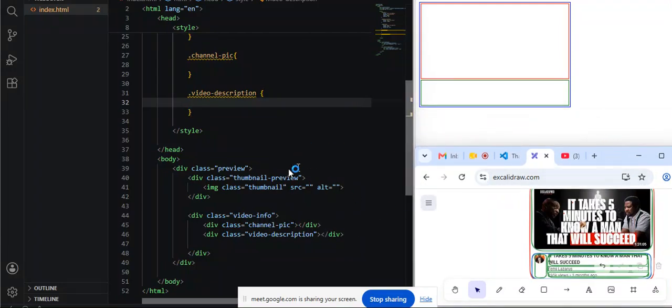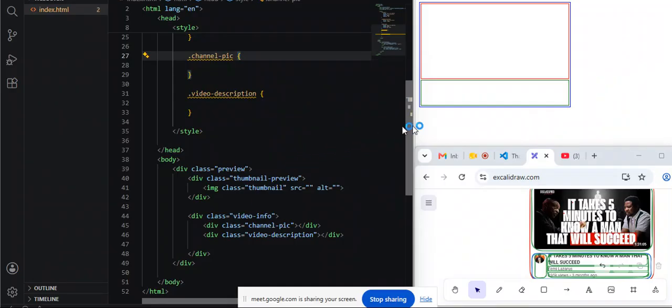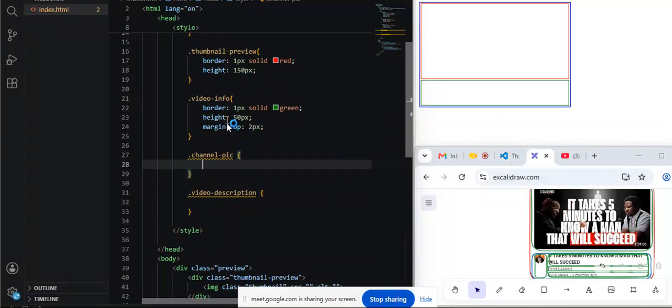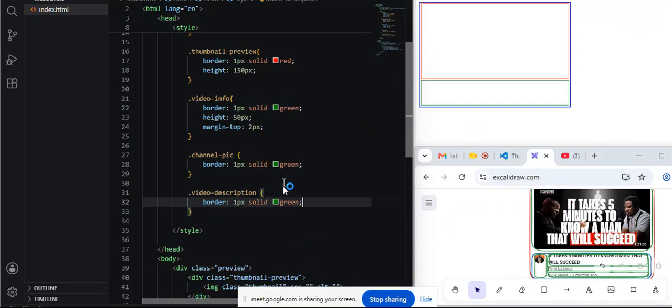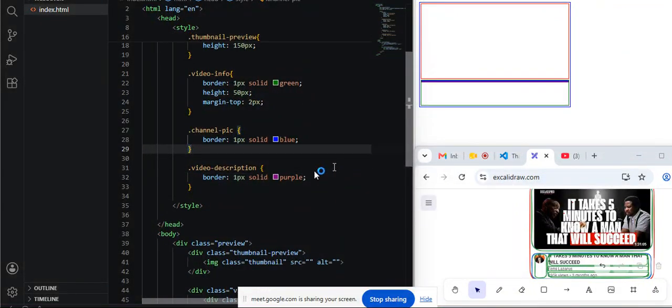Now it's also a block level element. We've not altered it because they are divs. They will also behave like every other block level element that you know. So let me just copy this and put it here and then put it here. I can change this one to blue and maybe change this one to purple so that you can see.